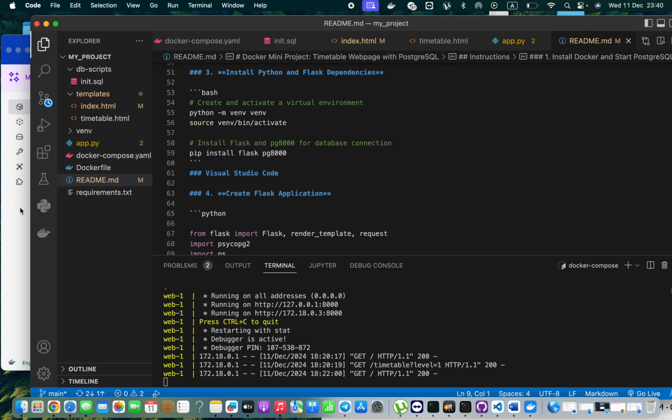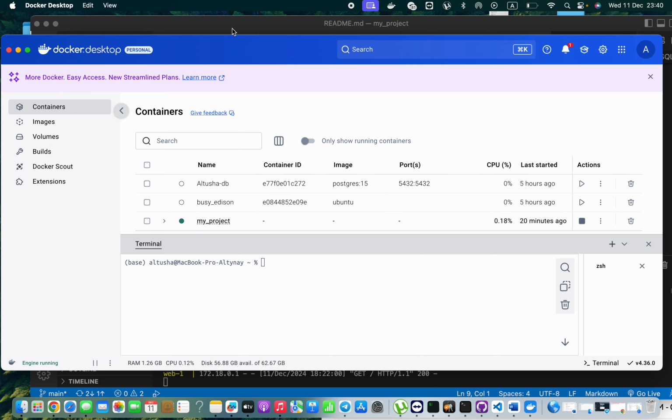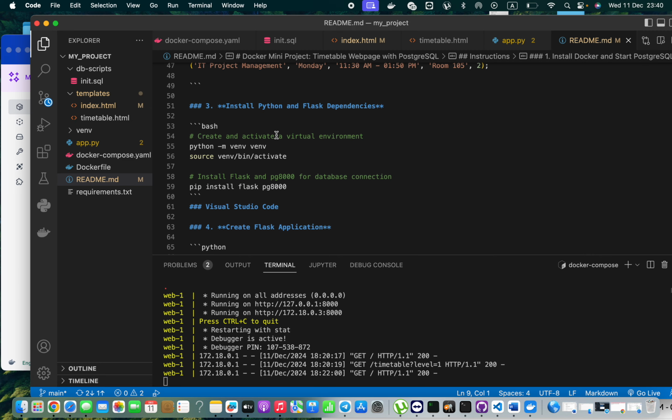Next, I continue to work in my terminal. I create and activate a Python virtual environment. By running the command source venv/bin/activate, I activate my virtual environment. Next, I install Flask, which we'll use here in Visual Studio. I will install Flask and pg8000 for the database connection.